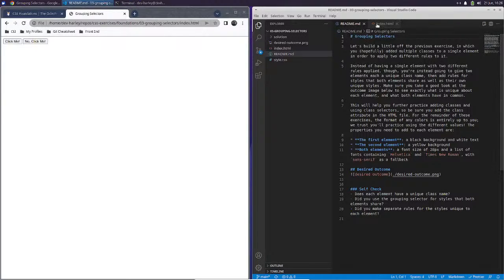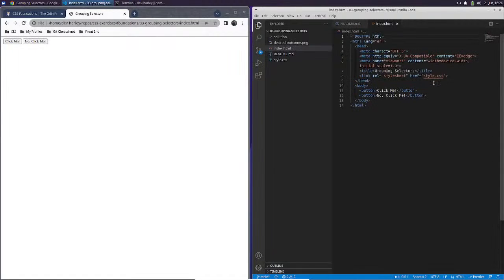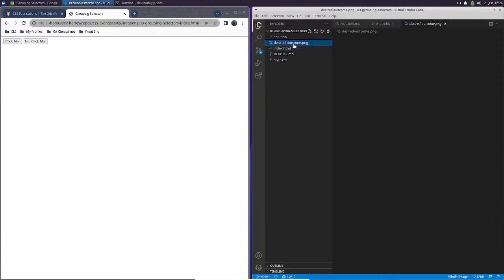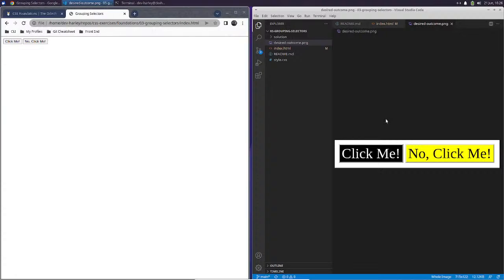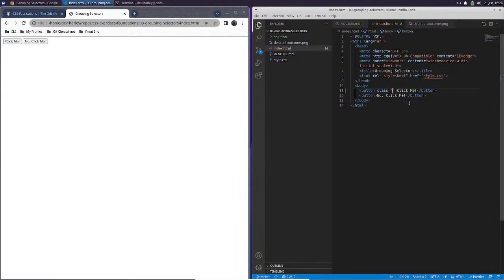Okay, so we're going to go into our HTML file. We already have our style sheet, and we're going to give these classes. This one is going to be left button, and this one is going to be right button.